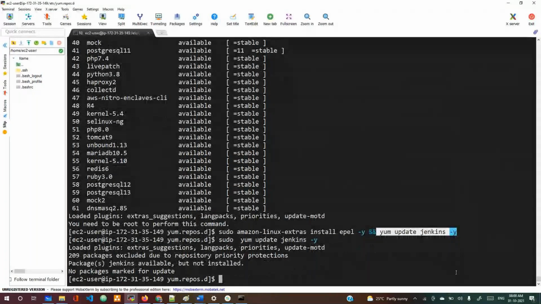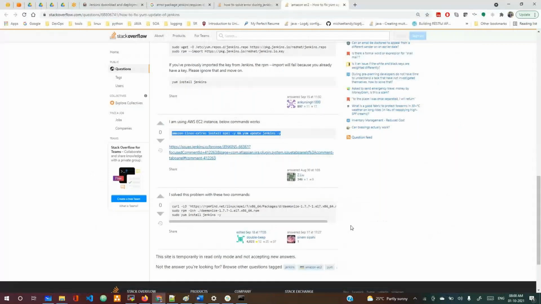Yum update Jenkins -y. No packages are available, but not installed. No packages marked for update. The Jenkins package is not available, guys. Again, it's saying the same. Next, what I'm going to do? Let's show over here.